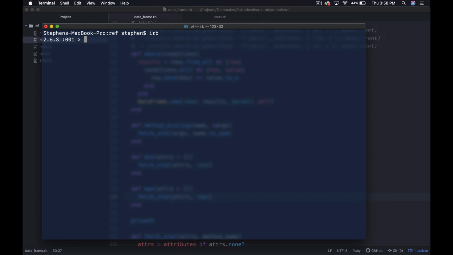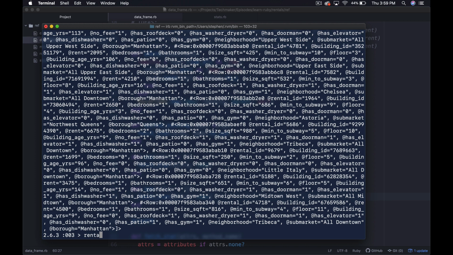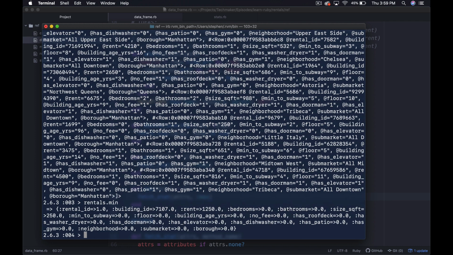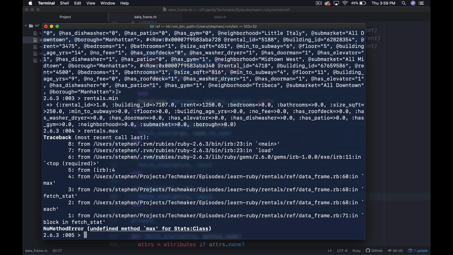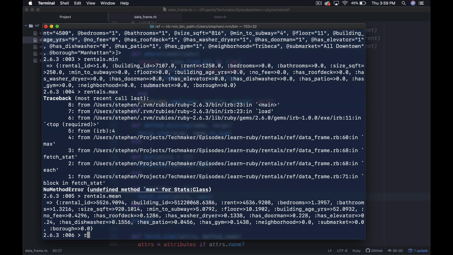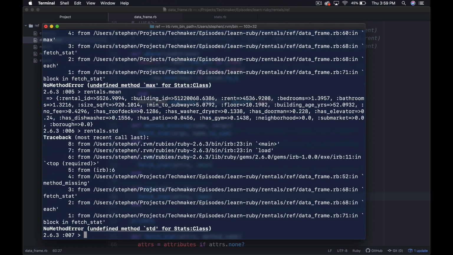So we'll do require data frame, rentals equals data frame dot from CSV, and we'll do data dot CSV. rentals dot min, rentals dot max: undefined method max for stats class. That makes sense. Let's do rentals dot mean, rentals dot std for standard deviation, and we get undefined method std for stats class. Okay, so now we're getting somewhere.